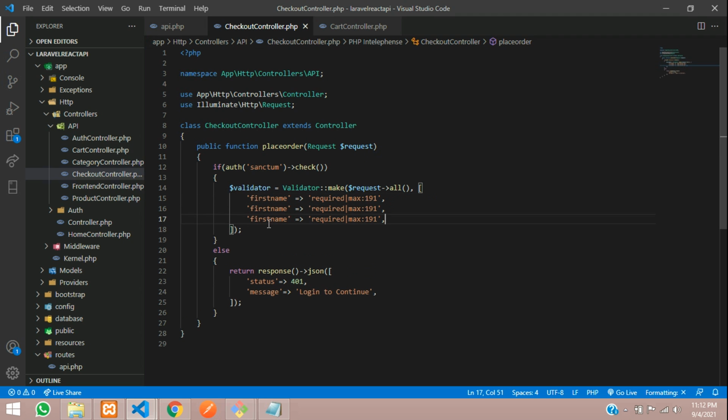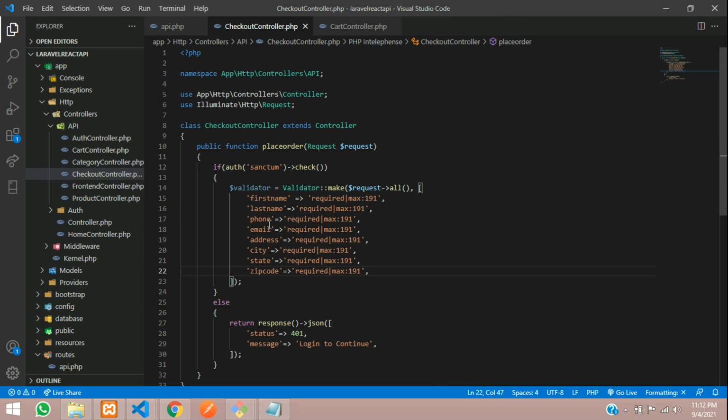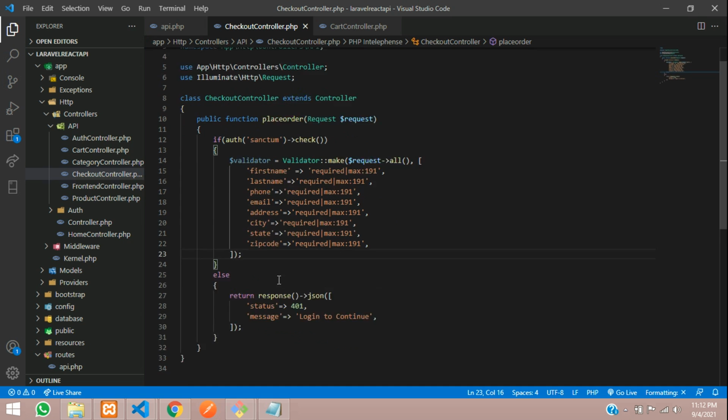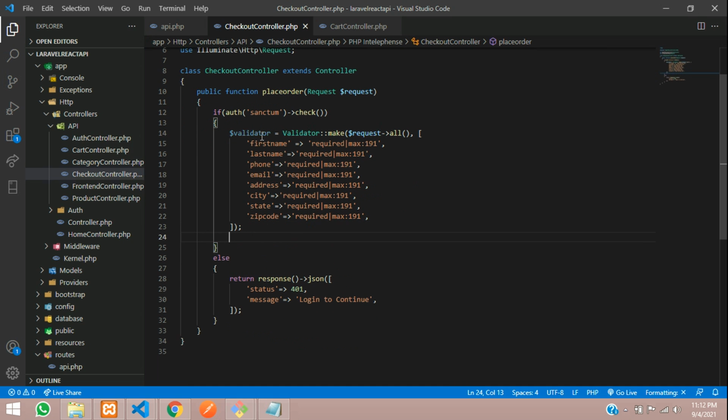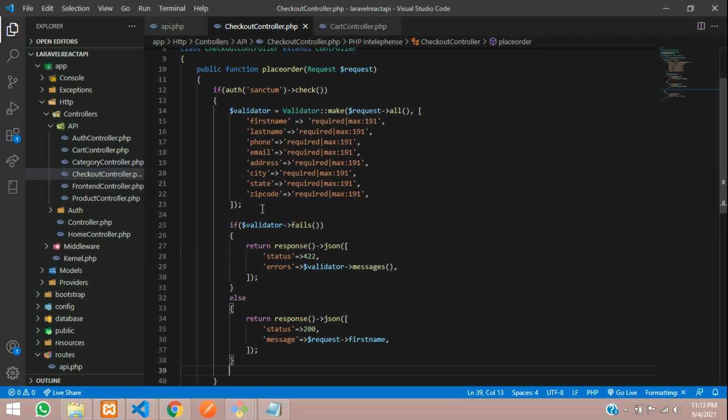Same way you have to call all the input field names. So let me just paste, guys. Okay, all done. So all the input fields are called. And now guys, let's give an if else condition. If this passes, you will be showing, else you are going to place the order. So let me just paste here.